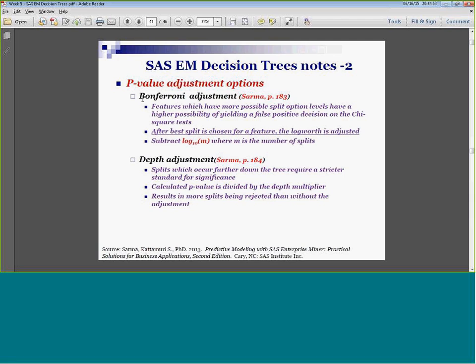So you can turn on this adjustment in SAS, which I would do. After the best split is chosen for a feature, the log worth is adjusted by this Bonferroni adjustment. It subtracts the log to the base 10 of m, where m is the number of splits. So it subtracts something. What does that do? It makes the log worth lower, doesn't it? Makes it not as valuable. So that helps mitigate against some of the inaccuracies that will occur. And this makes a lot of sense: something that can only split on 2 values versus something that can split on hundreds. You would think you've got to do something about that.